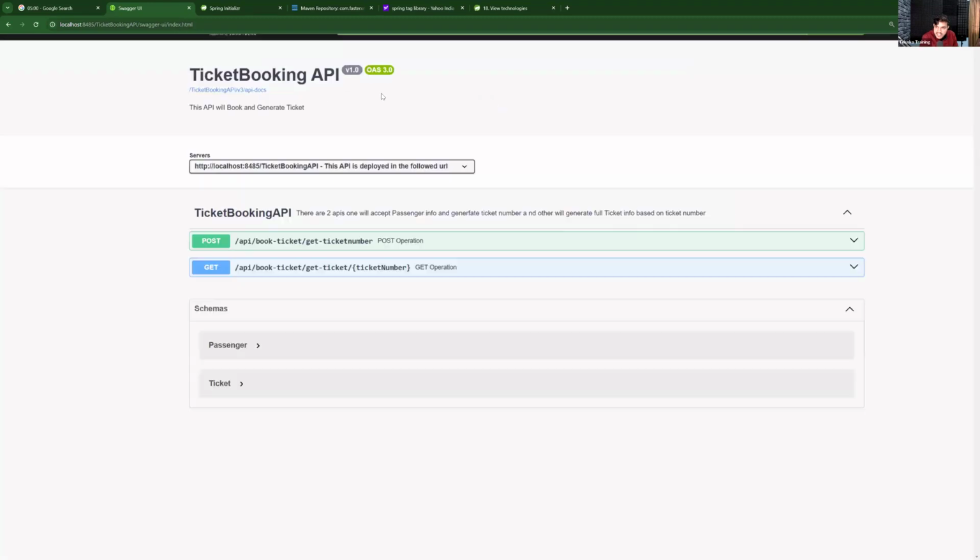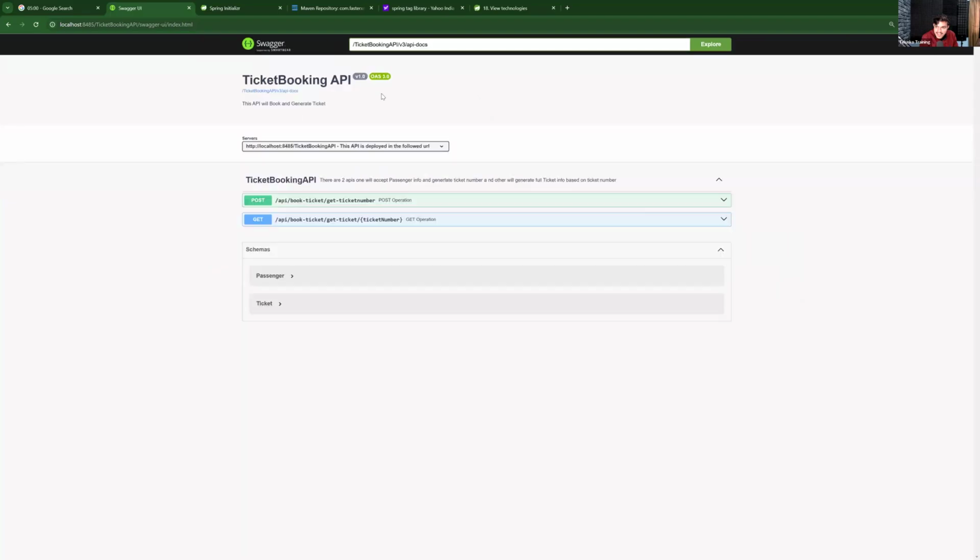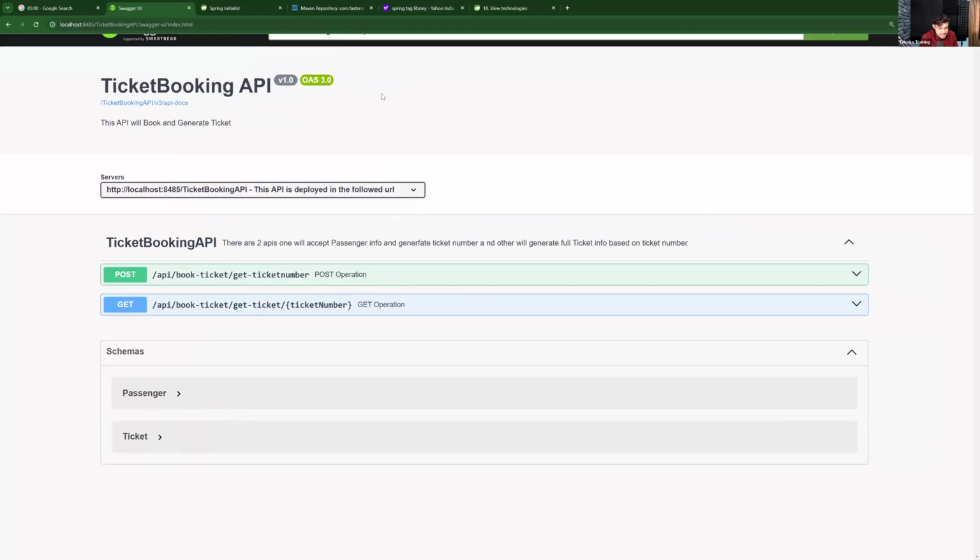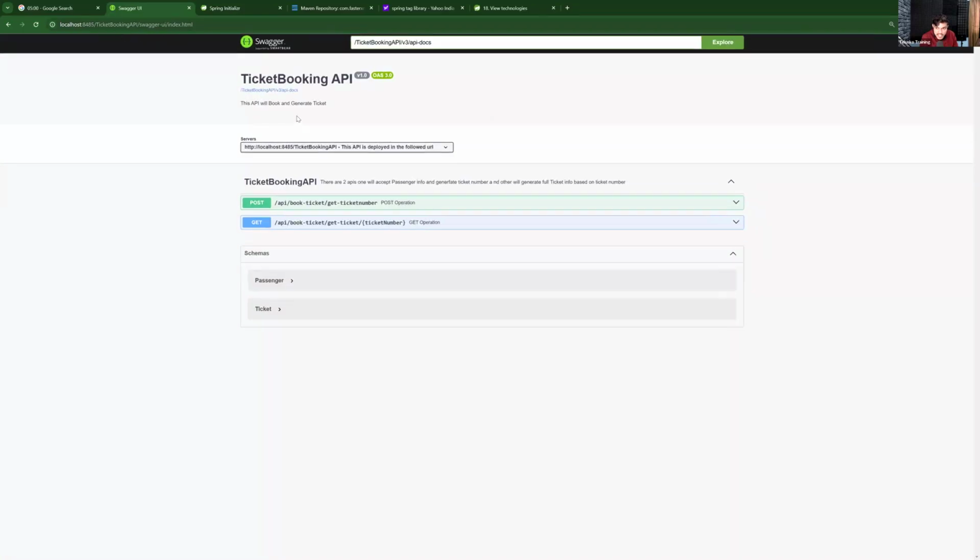Are you getting this, guys? Yes, no, maybe. Are you able to read out this swagger documents about the API?